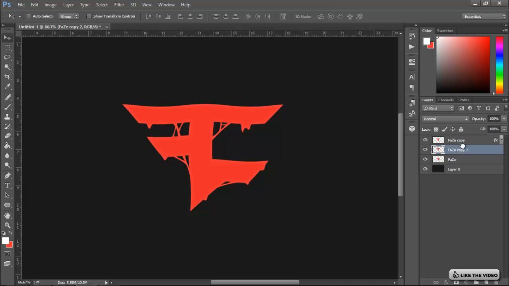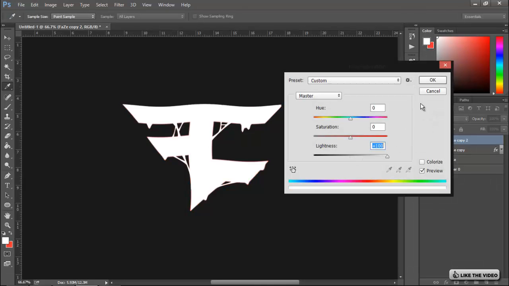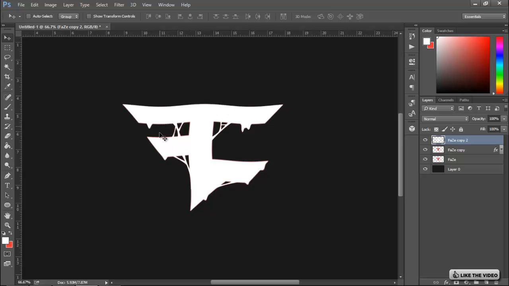And then the bottom layer, we're gonna go to that again, Control J to duplicate it, bring that duplicated one to the top, and we're gonna Control U, turn the lightness to 100, click OK. So now we have, we turned it white.